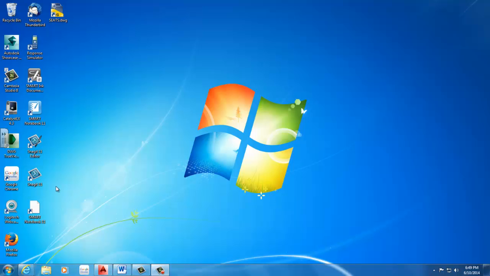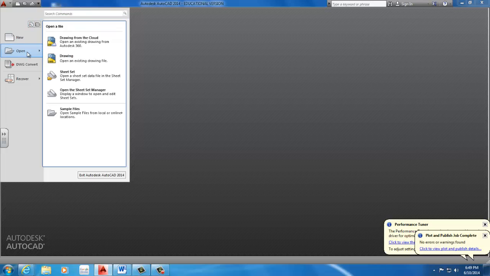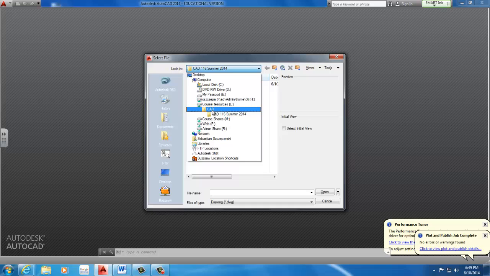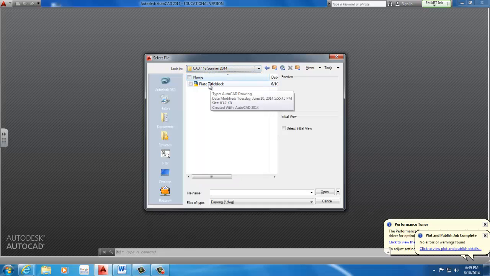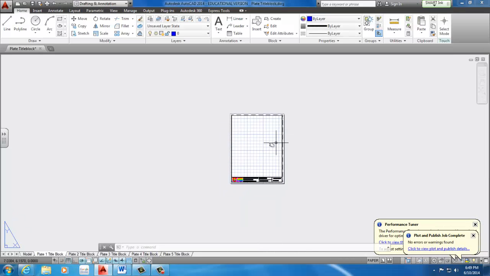Okay, so basically what you want to do is once you have AutoCAD open, you're going to go to Open, Drawing. You're going to look for that L drive, CAD 116 Summer 2014 plate title block. You open that up, you have something like this.